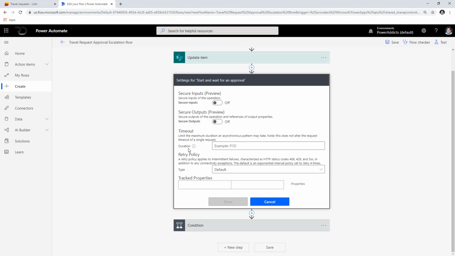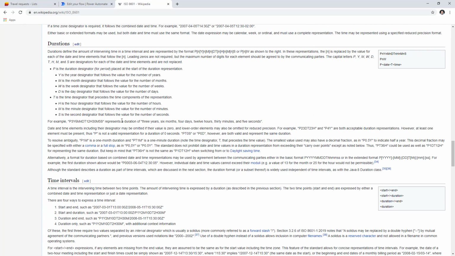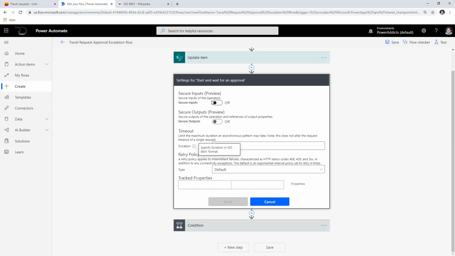And if you look at the duration attribute right here, there's a small information icon. If you select this, it will tell you that in this space, you need to specify the duration in ISO 8601 format. Now, of course, we are not expecting anybody to learn this format by heart, but if you go over to Wikipedia, and I will share this link in the description of this video, there's a section right here for durations, where it will clearly show you what you need to utilize for your ISO 8601 format when you're putting in the duration in this specific action settings.